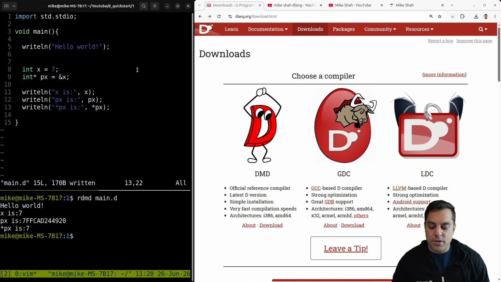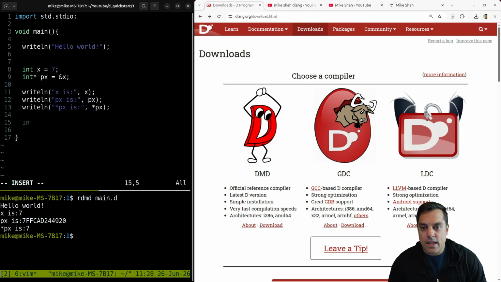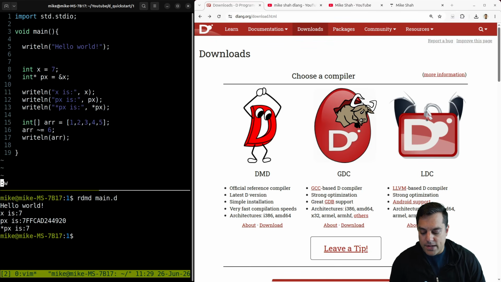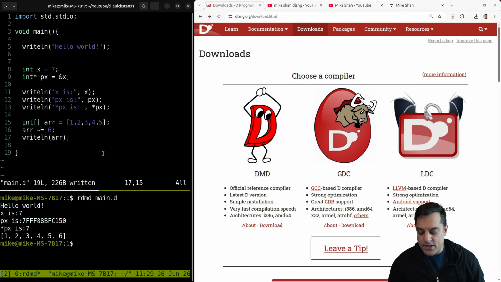Let's get back into the language. One of the things I like about D is that it looks Pythonic in some ways. If you're a Python programmer and you want an array of values, you just do something like this. Then maybe I can append an array item. Let's add in 6, and then I can simply write out that array. Let's see the result of that.